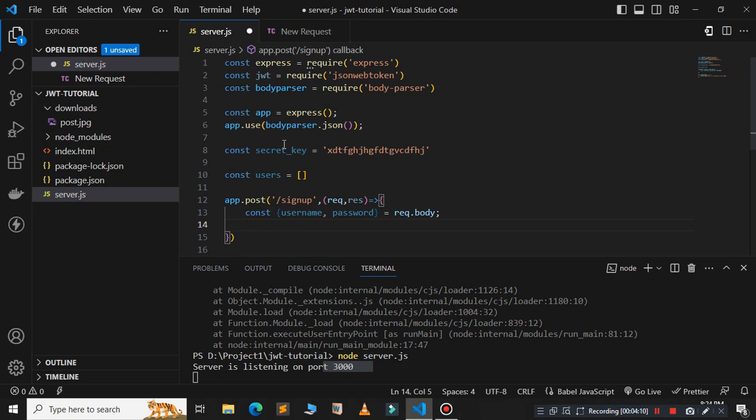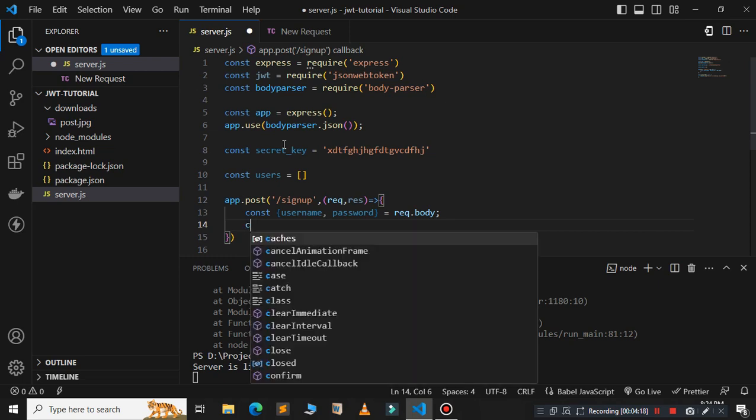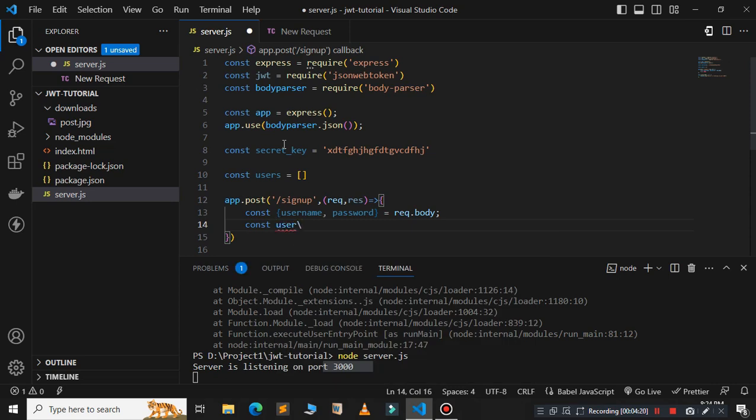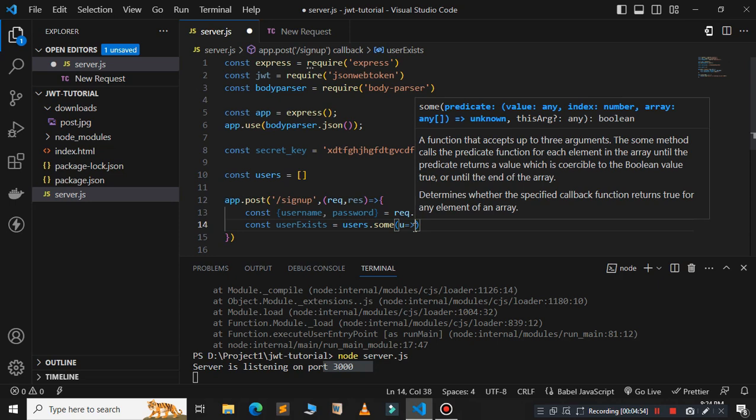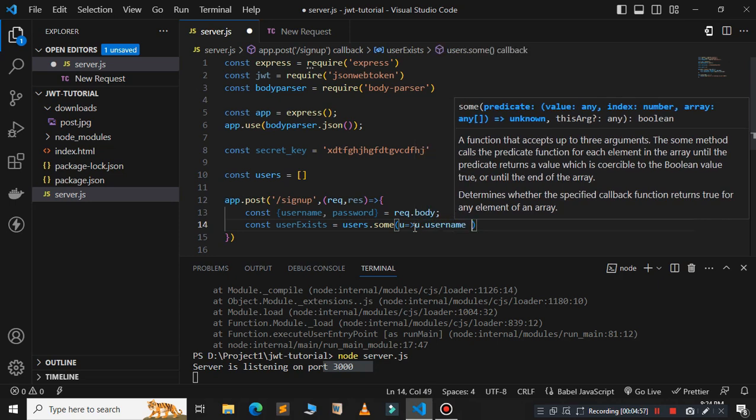First we need to check if the user already exists or not. If the user already exists, we need to display an appropriate message. So const userExists equals users.some. We're going to check if the user already exists in our list or not. Inside this I'm going to check for the username, so u.username is equal to username.